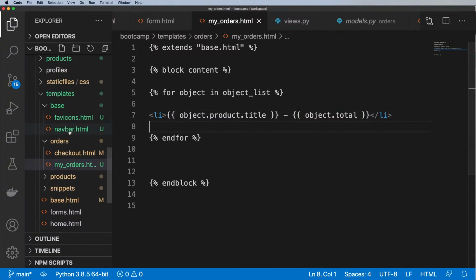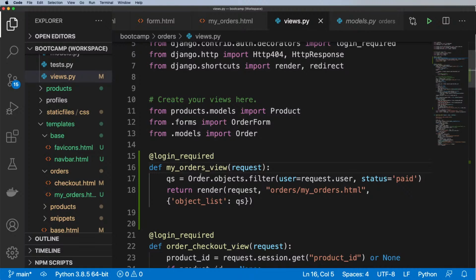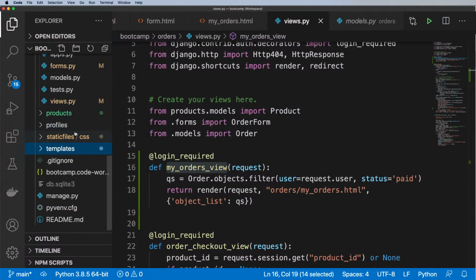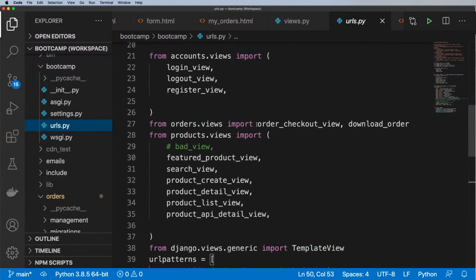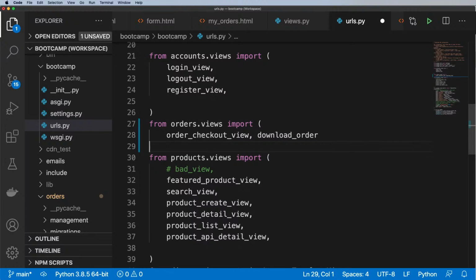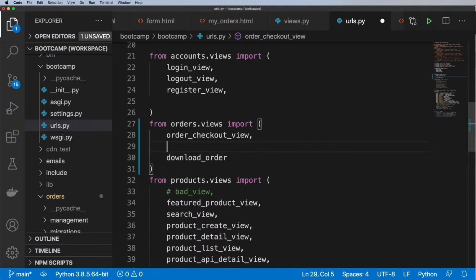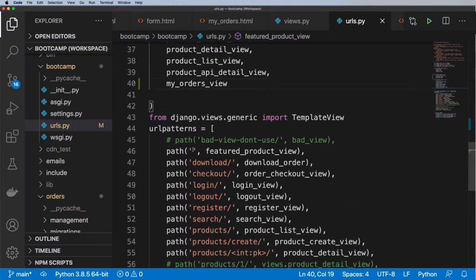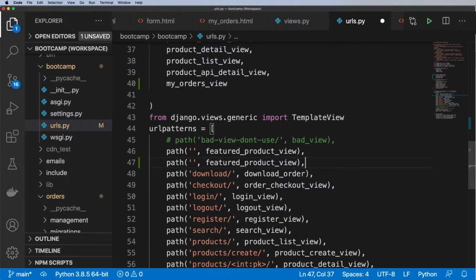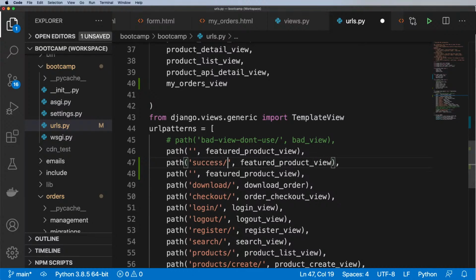Okay, so now we've got that. Let's bring that view in as well in two places. Back into our URLs, import that order, and I'll put parentheses around this now, and my orders view, and then a couple paths here. First off is going to be success, and then my-orders, or like account orders or something like that. So let's just call it orders. So my orders view is going to be for both of those things.